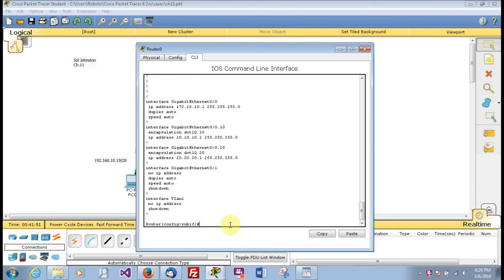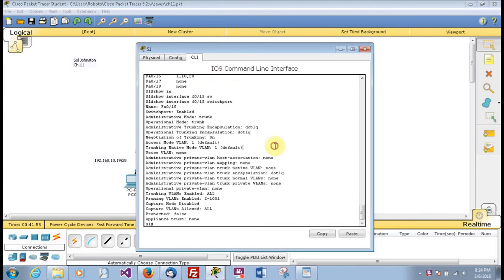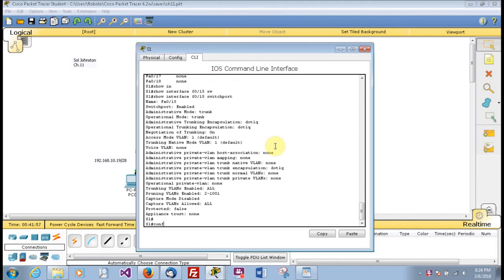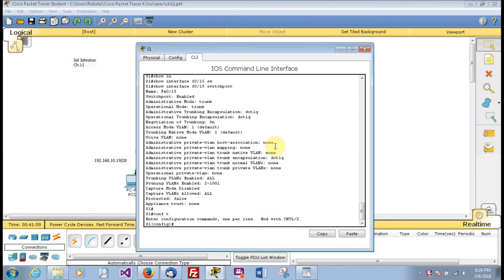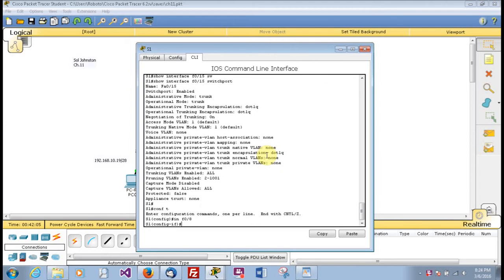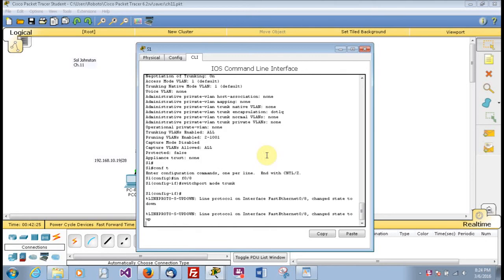And then now we're going to go on switch 1, and in here we're going to configure terminal. We're going to do interface F0/8, and here we're going to have to configure trunking on this switch. And basically on here we're going to do our switchport mode trunk.